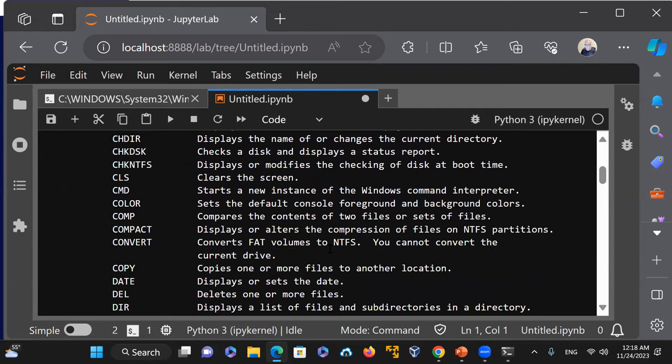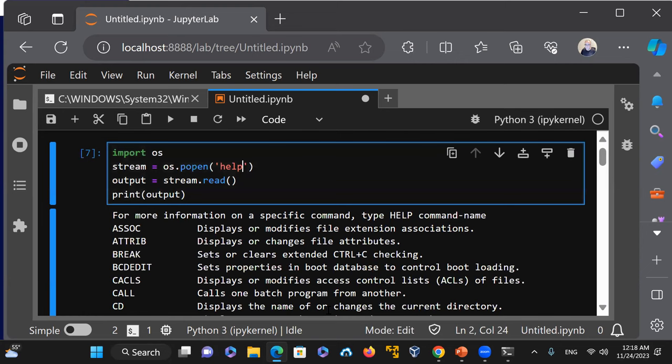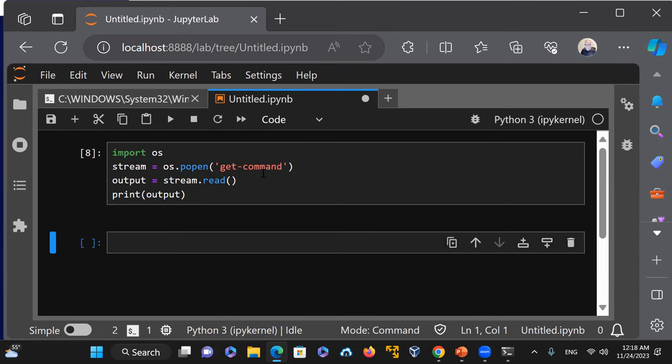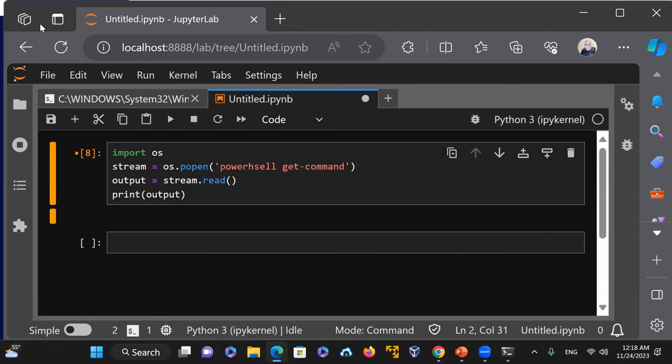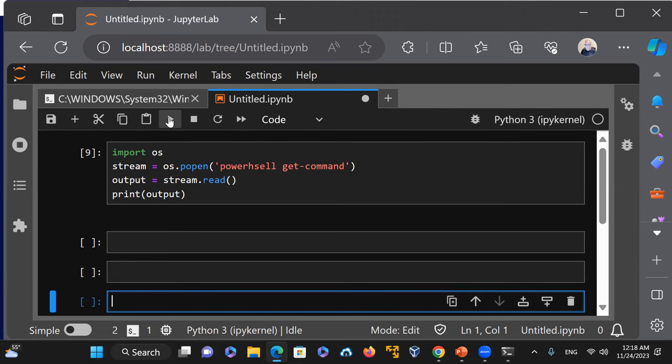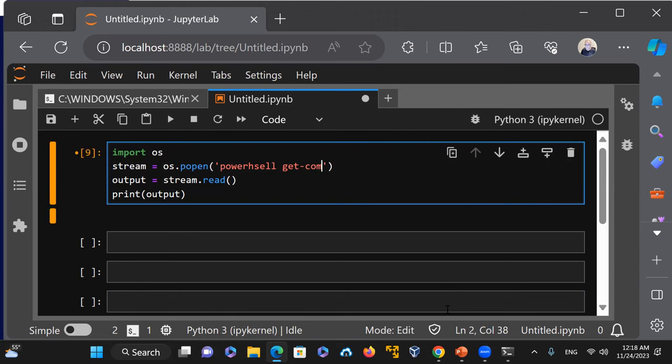But if I run something like Get-Command, that is a PowerShell command, it's not going to give me an output. In order to do that one, I have to say powershell in front of it. Then it will run that one, and it is a little bit time consuming. So let's try powershell itself to see if it opens PowerShell.